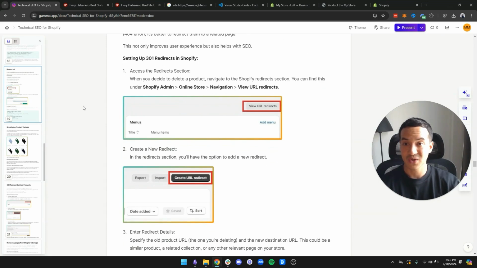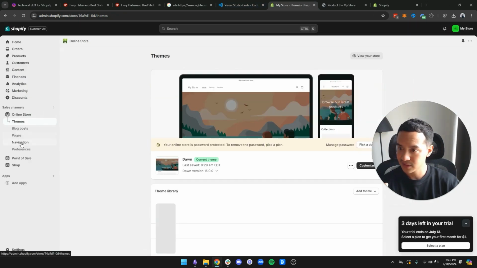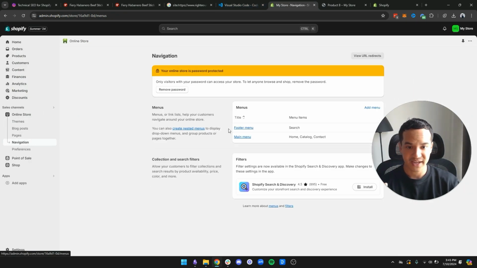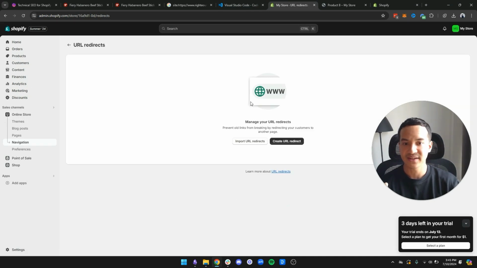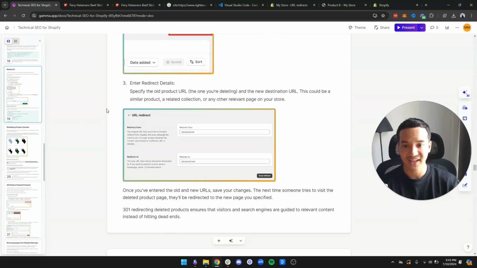So what you want to do is set up the 301 redirects on Shopify. It's very simple. Again, let me show you on the live store. Go to Navigation, and then you'll find Redirects here, and you can add those redirects here. Basically, the idea is that you just want to create a redirect from the product that you just deleted to a related product, a related collection, or any related page on your store, so that whenever that URL is visited, instead of landing on a 404 page or a page not found, they end up on a related page, whatever that page may be.